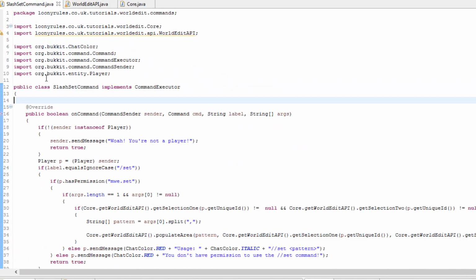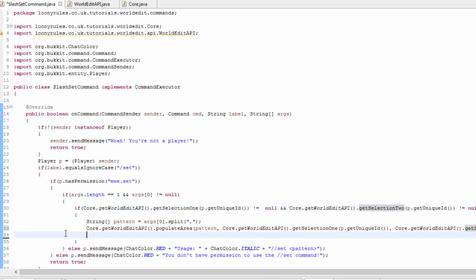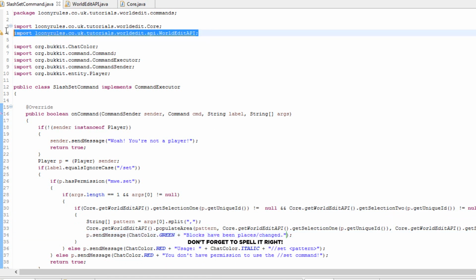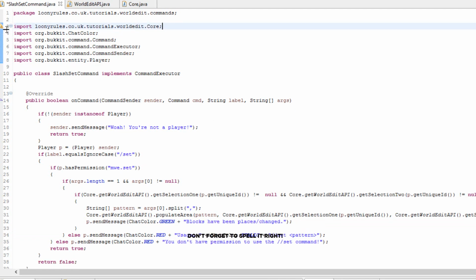It's probably smarter if we check if the location of selection 1 and the location of selection 2 are in the same world. But I've got no need to currently. So p.sendMessage ChatColor.GREEN plus blocks have been placed / changed. Now I'm not going to do any ints saying so many blocks have been changed. That is kind of simple.